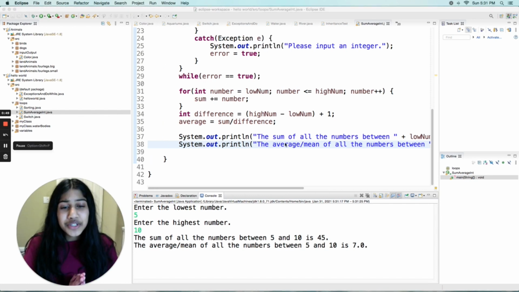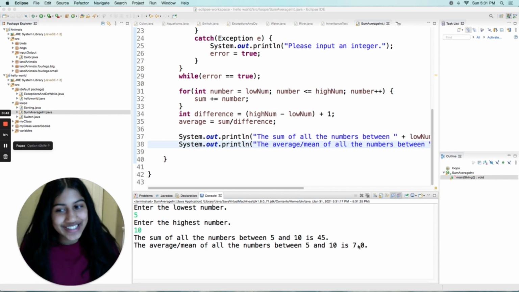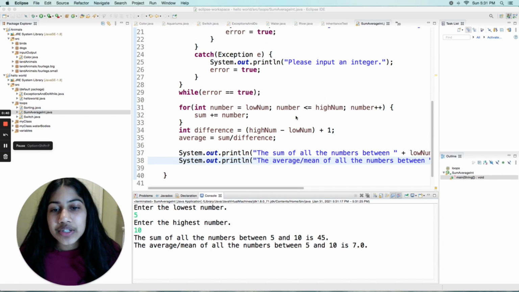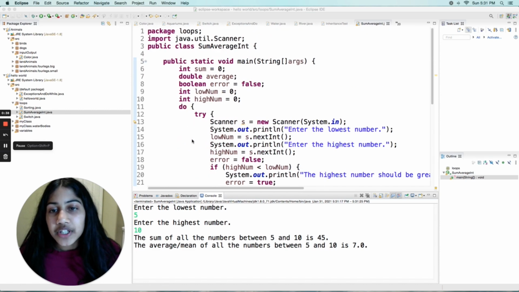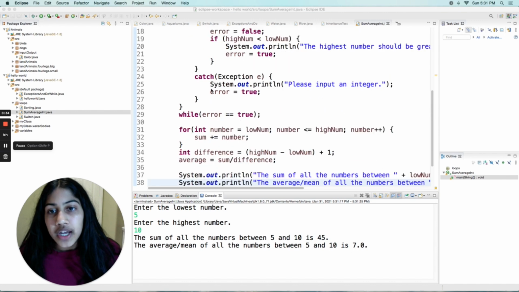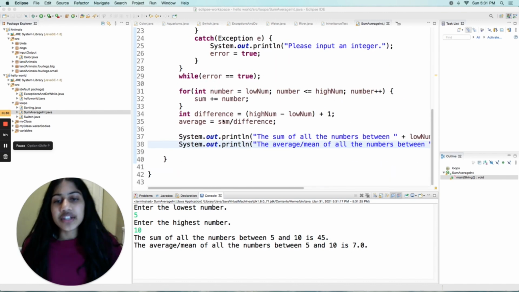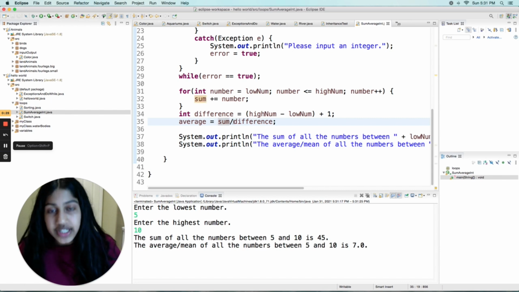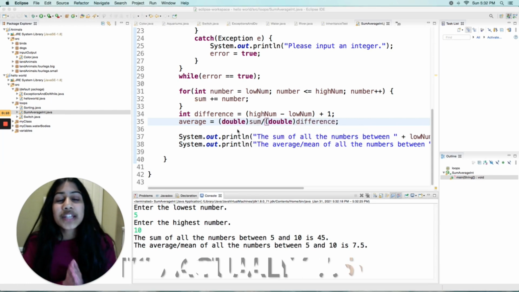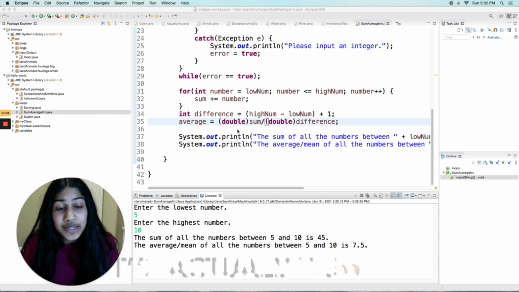So I actually took out my calculator and did this, and it's actually supposed to be 7.5, which it isn't. So what it's actually doing here is it's defaulting to an integer, because the average is a double, but the sum and the difference are both integers. So it's just kind of defaulting back to an integer. So I just need to cast it as a double. Okay, so that was our problem, and now it is fixed.